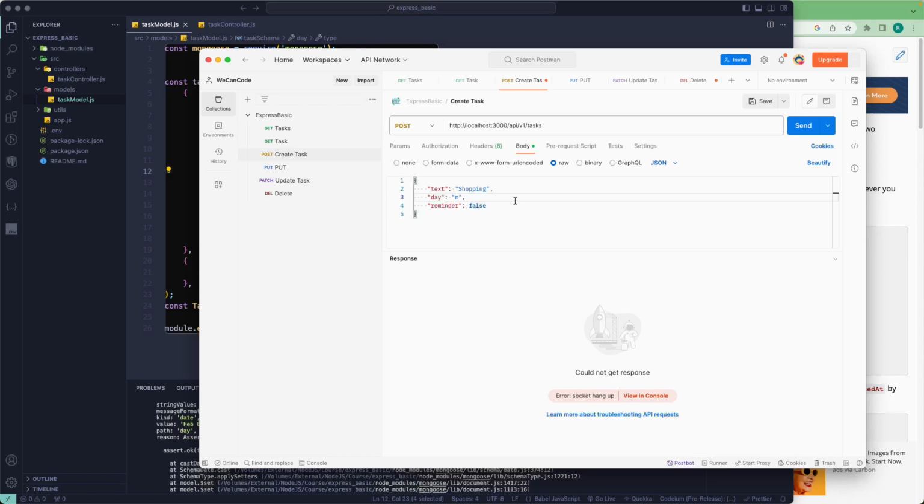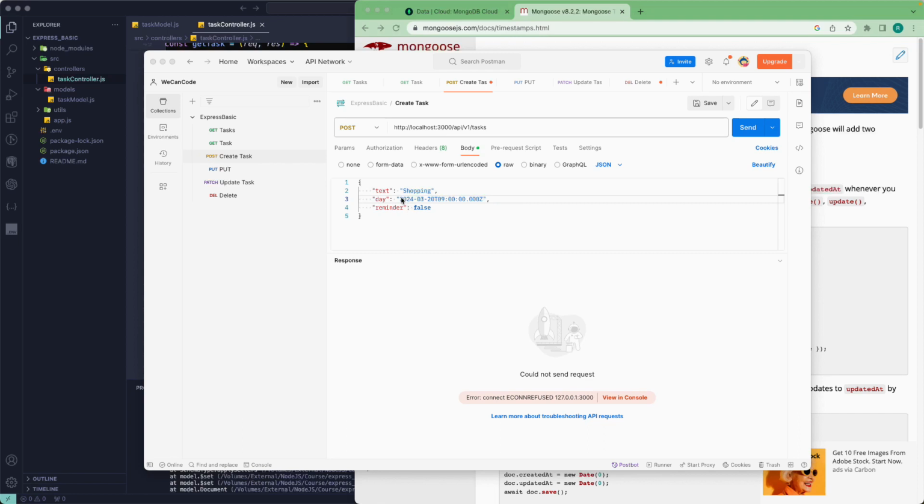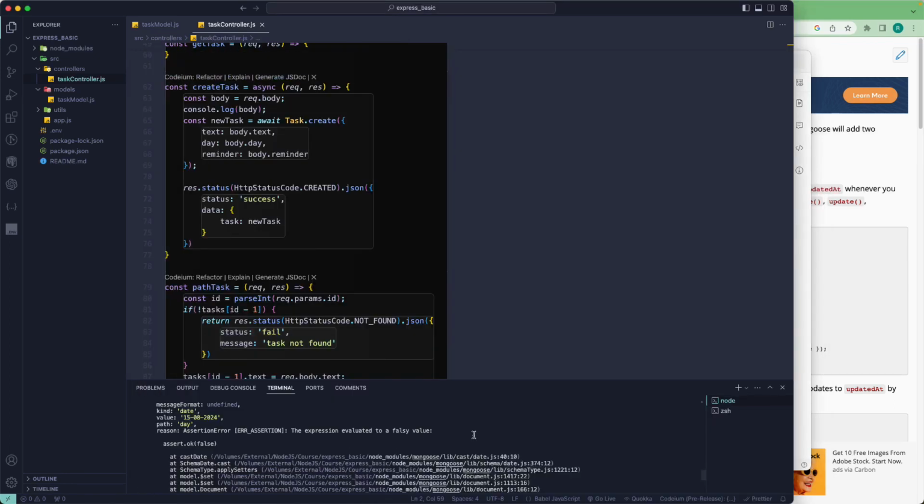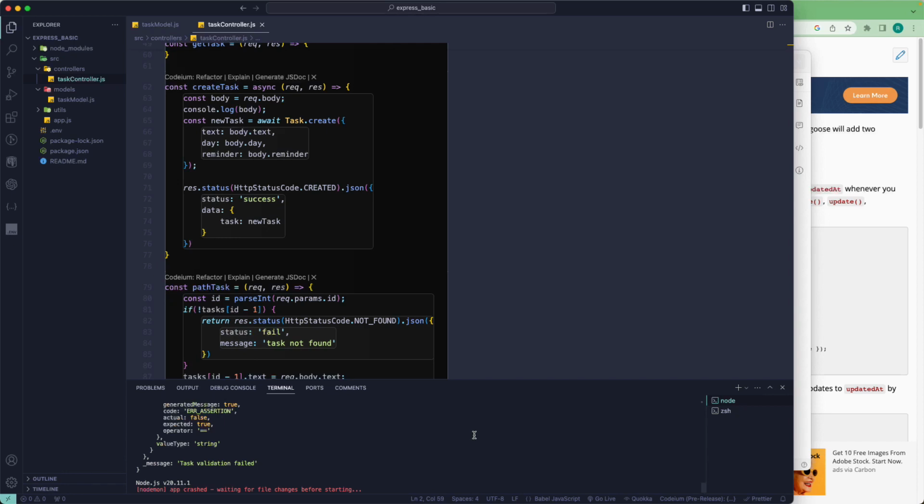So let's remove this one from here, and let's provide some date format over here. Once we have added the date format, we have the year, month, and then the day, and then we have the timestamp over here. So let's try to send this one, and we still got some error. Let's take a look at what went wrong over here. We still have the string, the value type is string.